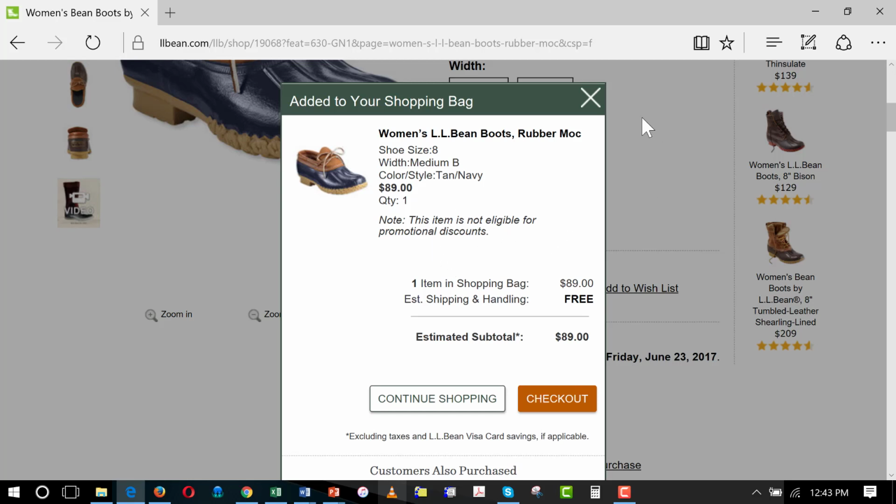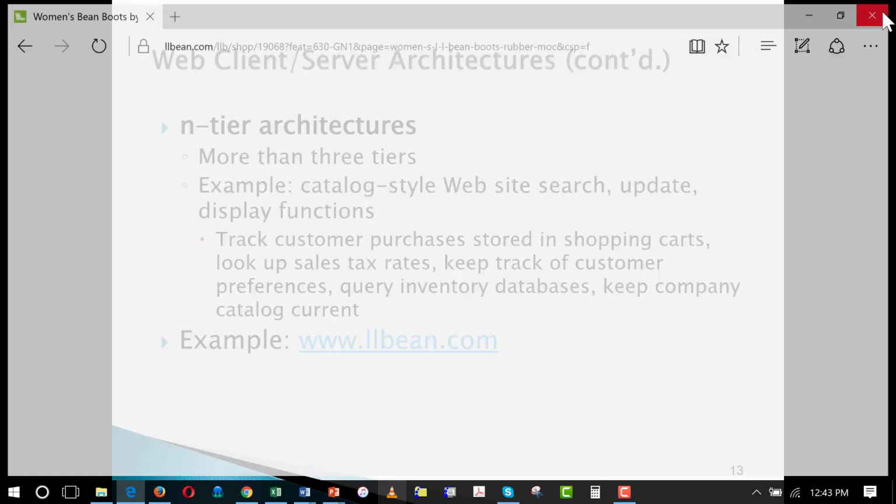And so if I were to check out, which I won't, we would be sending a request to send data to, as we talked about, the order fulfillment and accounting, order entry, all that kind of stuff. So it gets very complicated with N-tier architectures. Okay, I hope that makes sense.